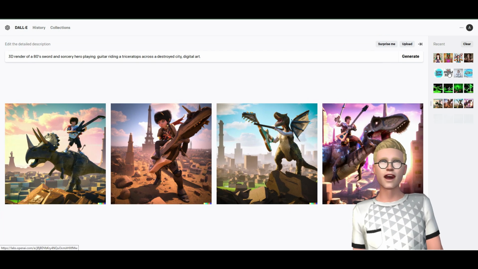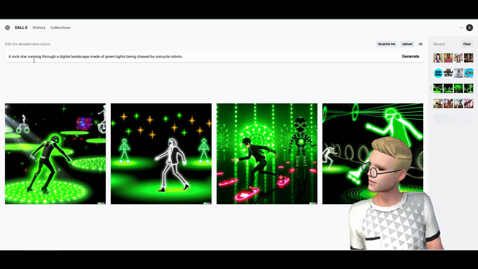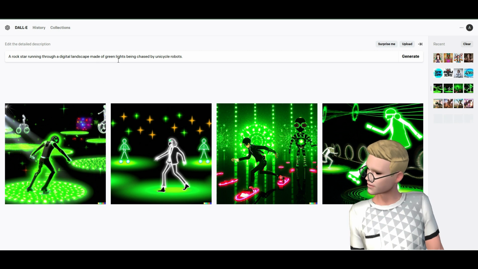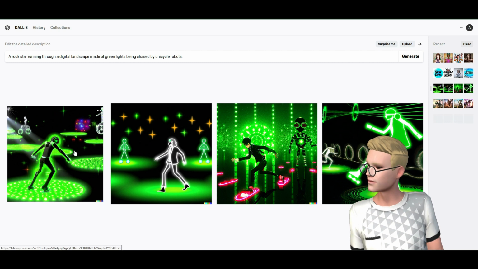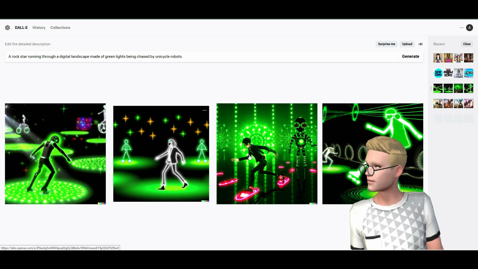What else did I try? I tried this one. This is a rock star running through a digital landscape made of green lights, being chased by unicycle robots. That's what I wrote, and this is what I got. Can't say I'm impressed, to be honest, with these.